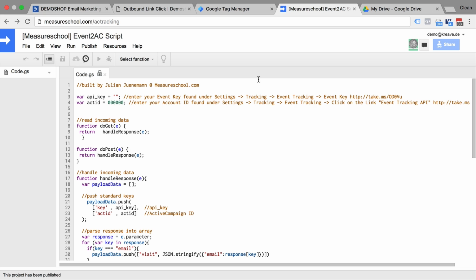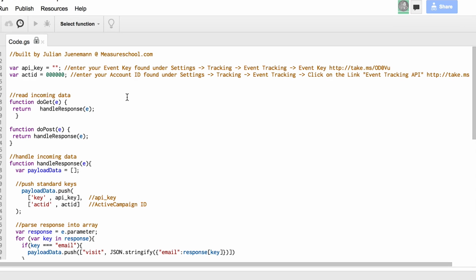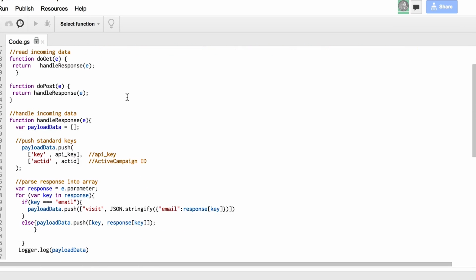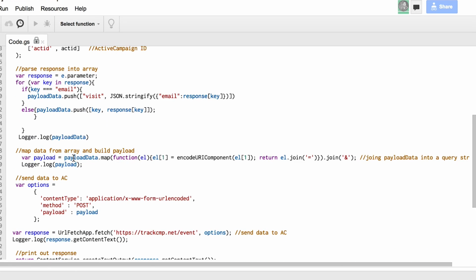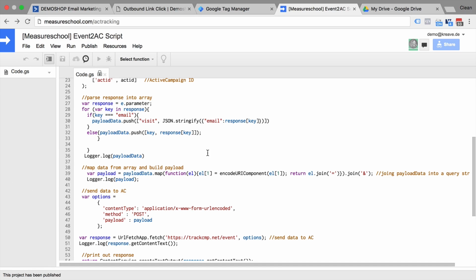Now, this is where the magic happens. We will send a request into our App Script. It will take the data, populate our API keys, and then send that data onto the ActiveCampaign event tracking API. To make a copy of this proxy, you can head over to measureschool.com/ac-event-tracking. Then you simply need to make a copy of the script into your own Google Drive account.